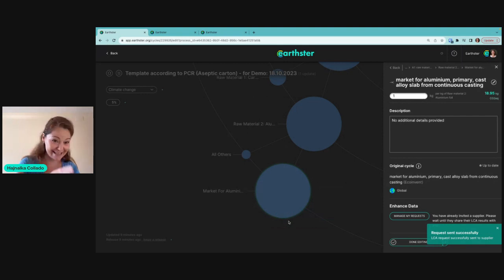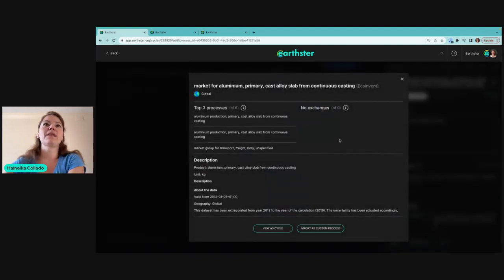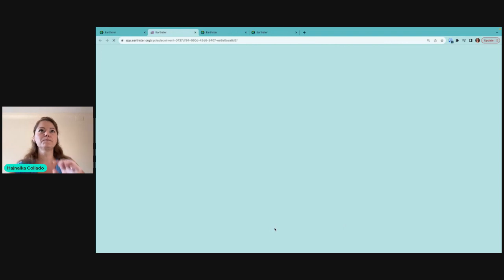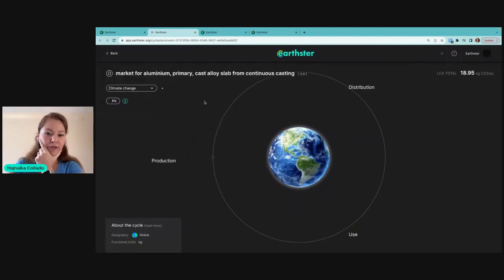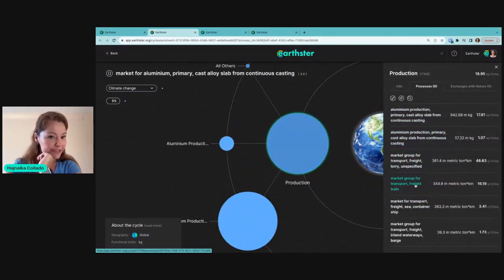Now, what they get, the supplier in this case, is an awesome way of giving you faster data. They get this eco-invent process as a template. Look, if I click now here, view as a cycle, it shows the eco-invent process itself. And this is what the supplier gets to fill and edit. So they are able to say how many kilos of primary aluminum they're using, all the transportation they are having. And once they are done with it, they issue a release.